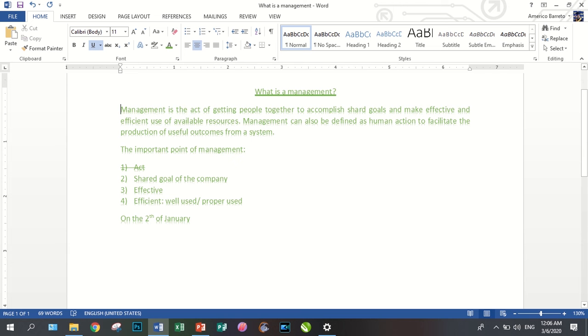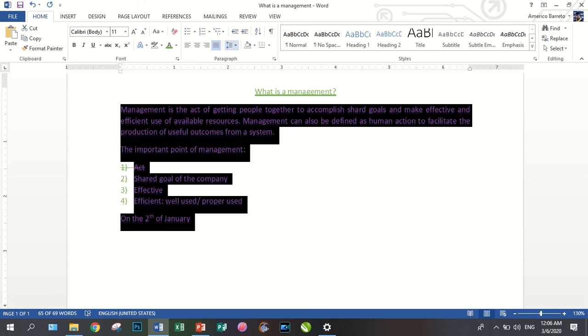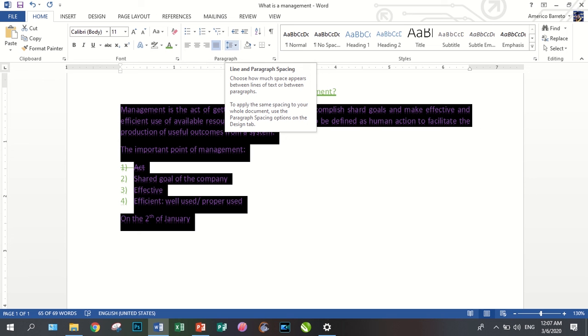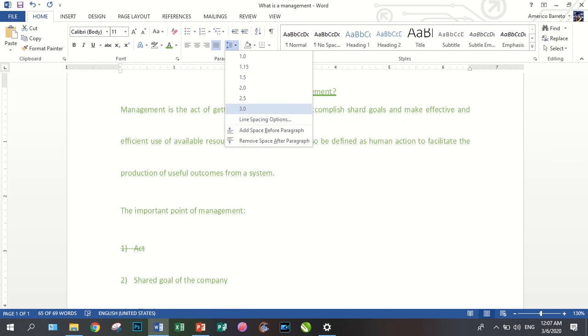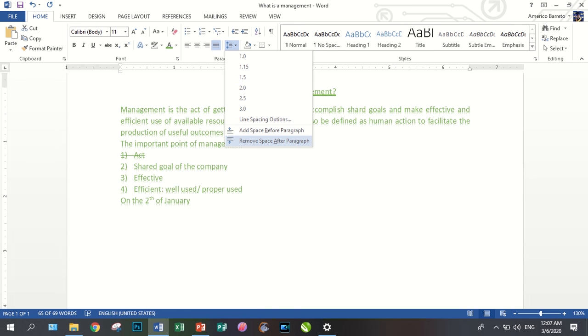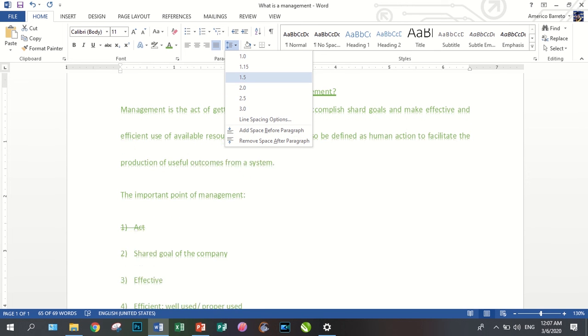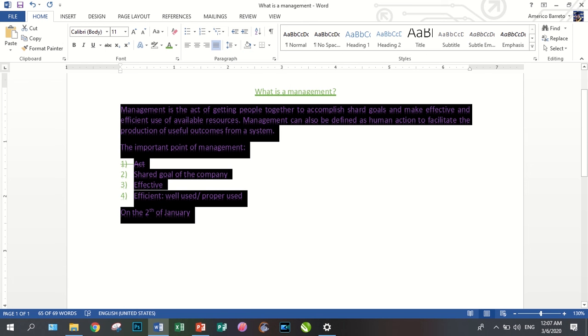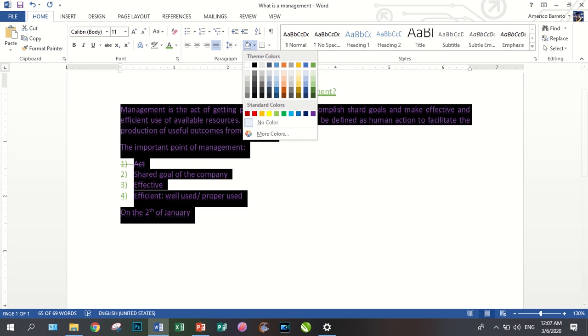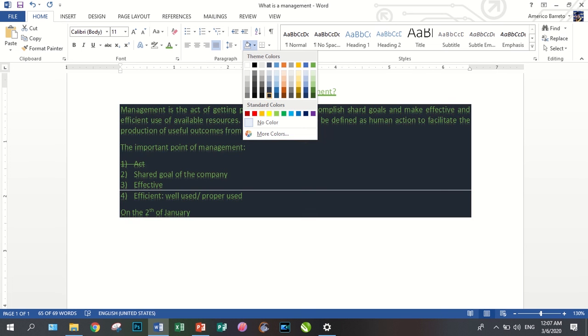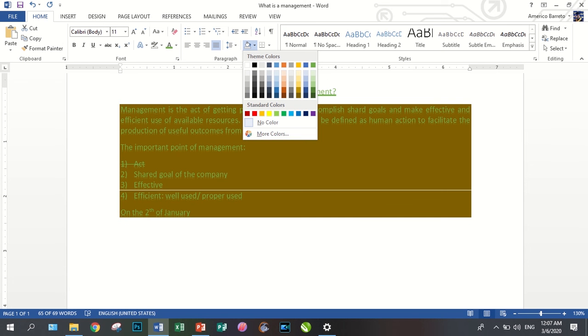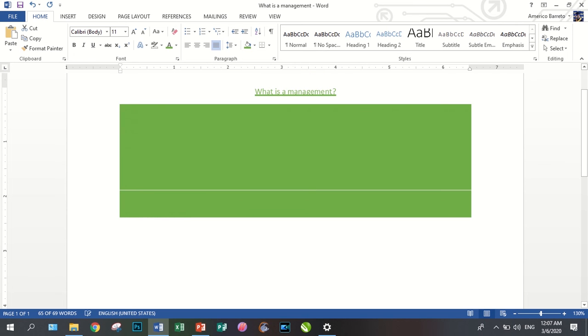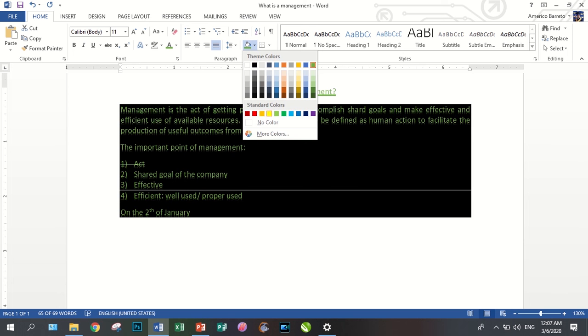Now the paragraph. Okay. This one is called paragraph. Line and paragraph spacing. Line. Okay. Click. See. For example, if you love this, you can click OK. Oh, this one. Yeah. Put the background color. Okay. And now color.